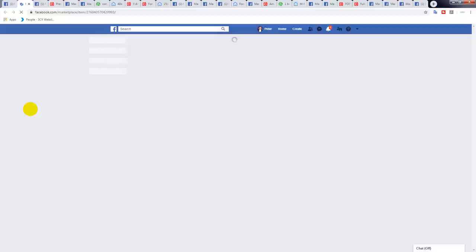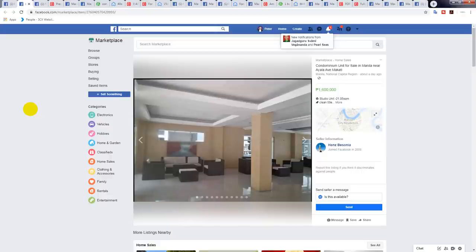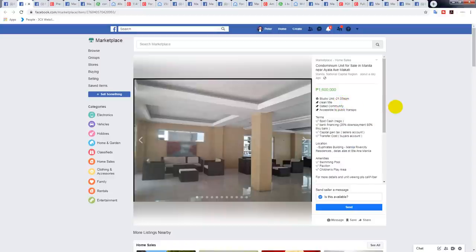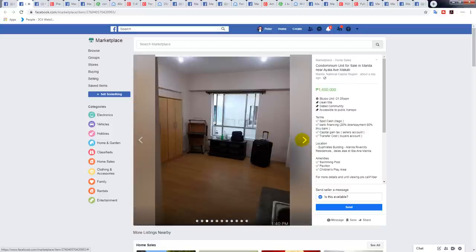We've got some extremely affordable properties today from 1 to 2 million peso. Nothing on this list today costs more than 2 million peso. So 1.6 million for this one. It's a condominium unit in Manila, it says near Ayala Avenue, Makati. So it's actually in Makati. I think it's actually on the border of Manila and Makati, nearby to Ayala Ave. So it's not quite Makati. Anyway, these are the pictures.